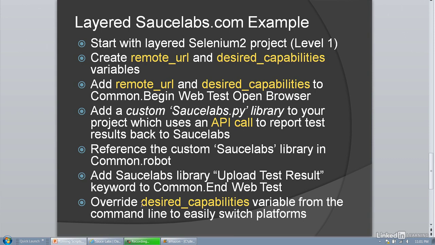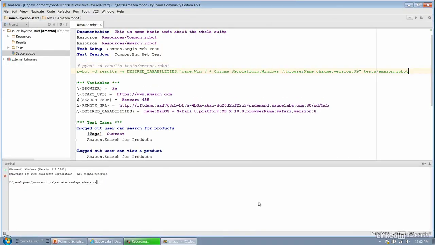Now we simply have to craft our command line with desired capabilities to run the test. And I'm just going to paste that in here. This gives you an example of what it looks like. Pybot -d results would put my results file into this results directory here. And now I'm using -v to pass in my desired capabilities, and you can learn how to do that in the level 1 video. And again, you can see I'm passing in my name string here to identify it in the Sauce Labs UI up until the point that the API call replaces that with the actual test case names.